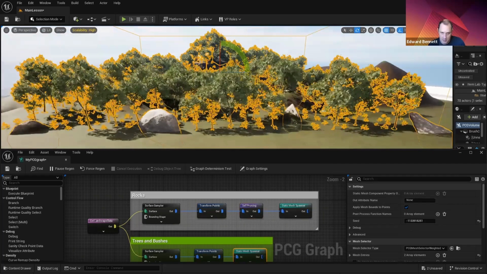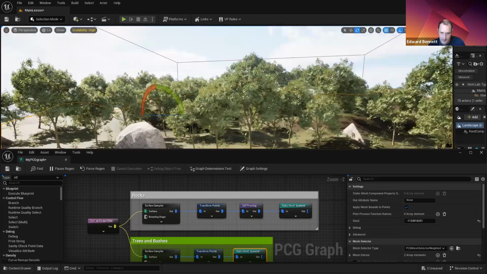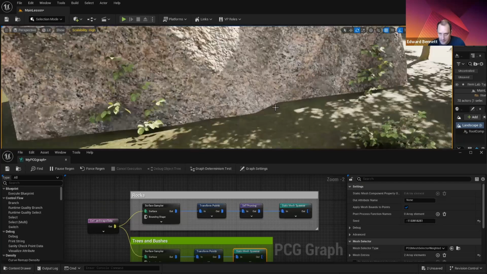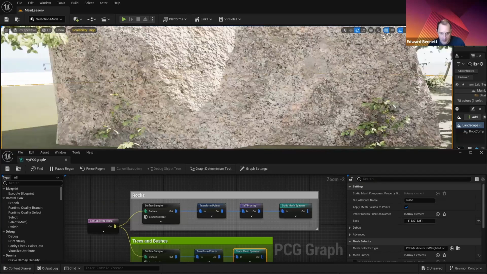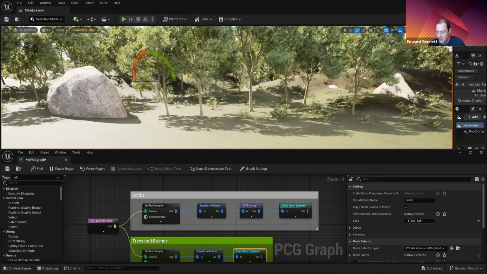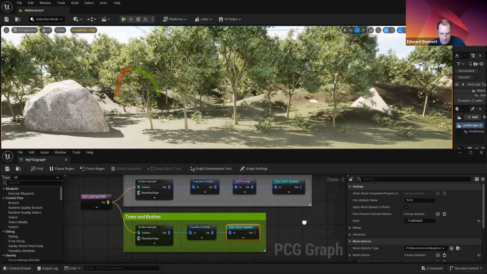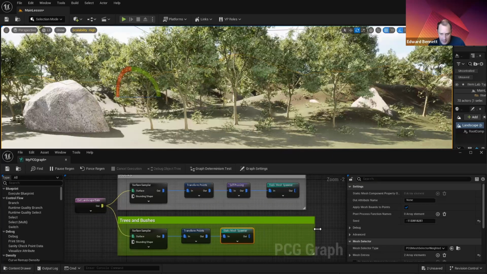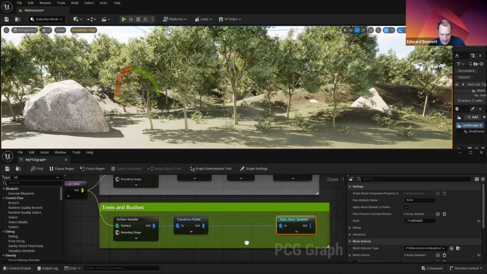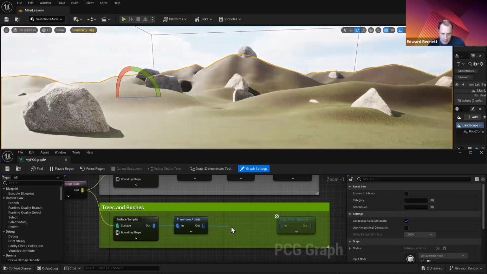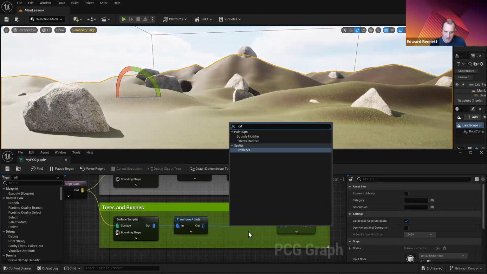Okay, now I'm turning back on the trees. We still have some of the stuff sticking out of the side of our rocks. So let's see if we can fix that. We can do this by dragging this to the right and dragging the spawn mesh to the right here. I'm going to hold down Alt, drag off, and find a node called difference.